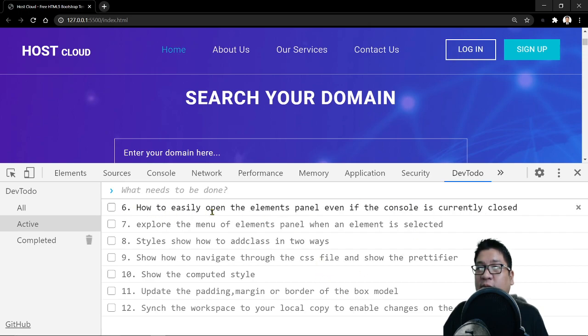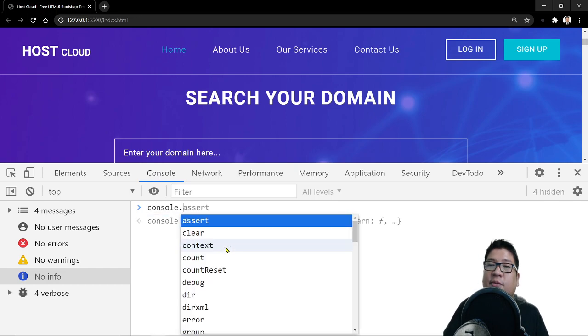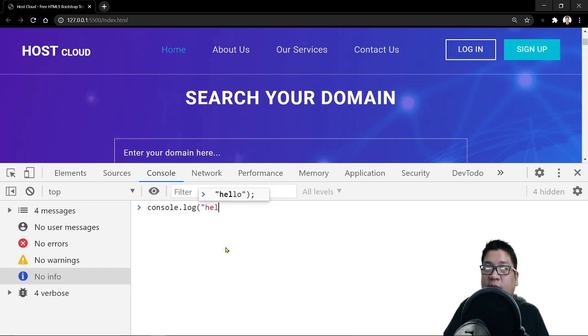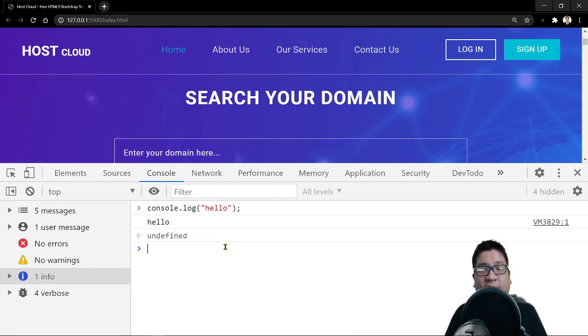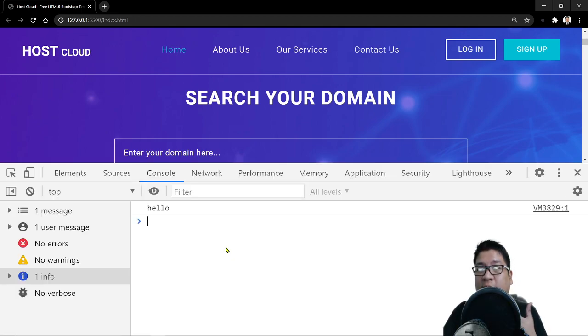Then the next, how to easily open the elements panel even if the console is currently closed. This is quite easy. So let's say, guys, I'm on my console panel. Let's say I just type console.log hello, and then I decided to close my tools. Then again, I decided to open it. Then it will remember the past panel that was closed.